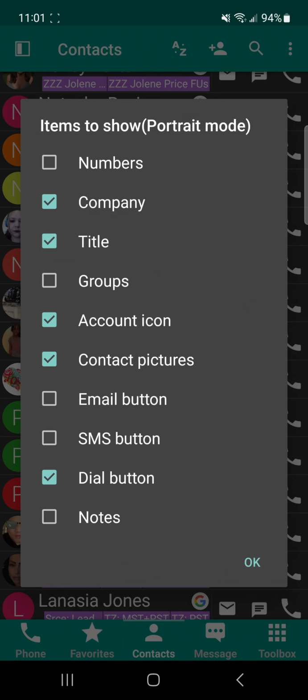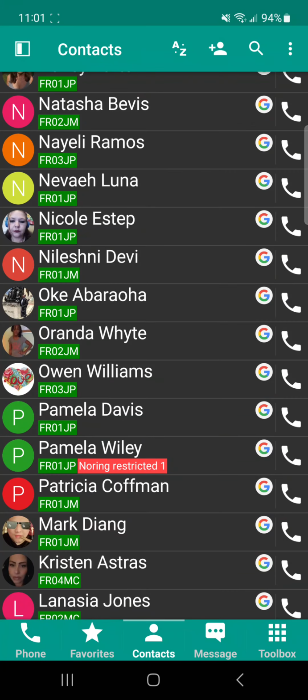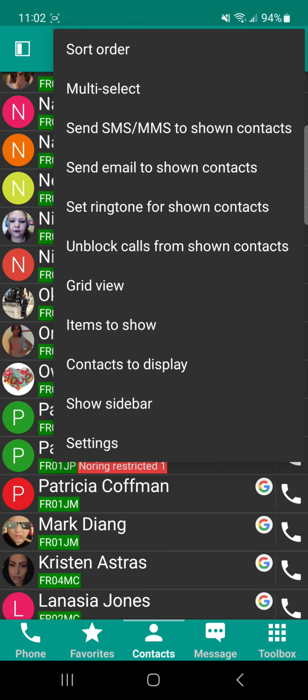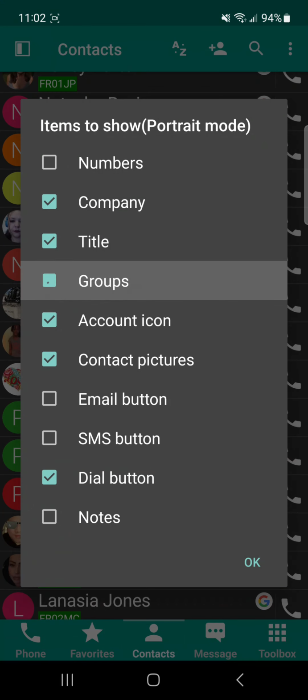I can then do that, uncheck them, and press OK, and you can see now it's not showing the little notes on the groups at the bottom, and it's also not showing the email or text button that we had at the right. Maybe I prefer to have my contacts like that for some reason. Now, I prefer to have that stuff on there for now, at least. So I'm going back to items to show, and I'm having those things on there.